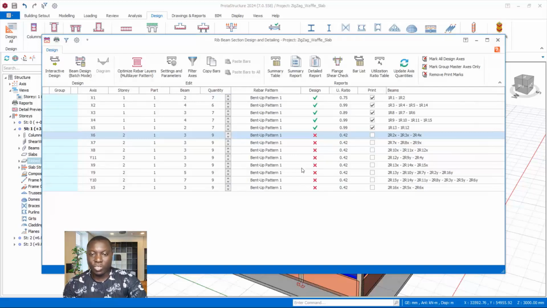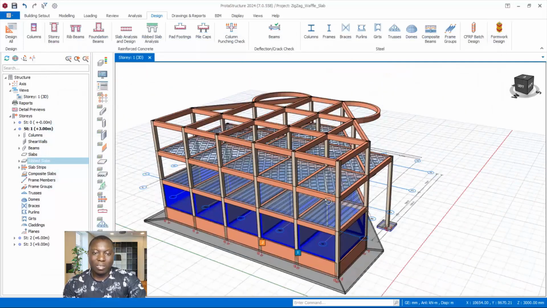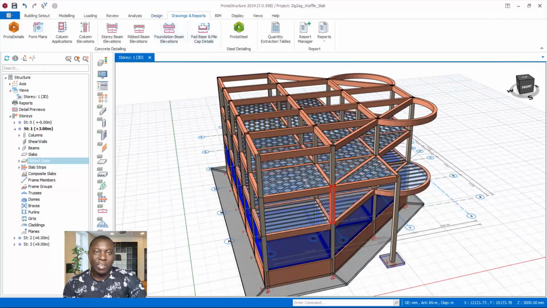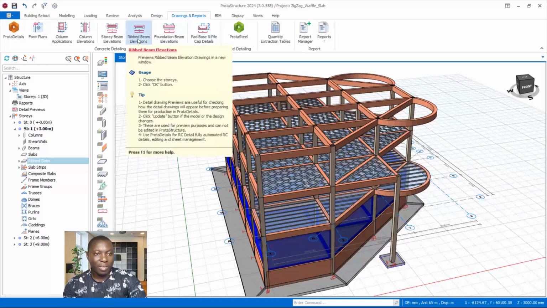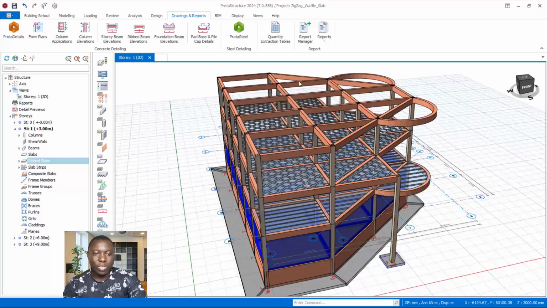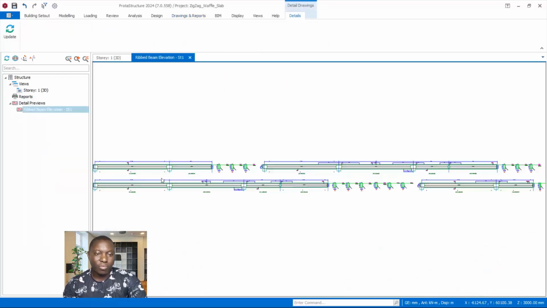Now, I want to show you some other things that actually marvel me as well. So I will close this dialog. Here we go. I will take you to the drawings and reports tab. Now we want to be creating drawings over here. See rib beams elevations. I click on it. Over here, I will create the first drawing for Storey 1. I click on it. So this will show us the detailed reinforcement drawings right away.